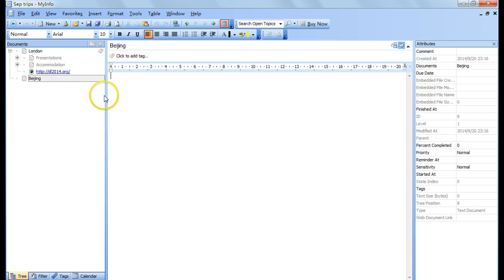So I guess this is very easy. This is pretty much about how MyInfo works. It is a personal reference information library, and it can help you to organize all your information in one simple software.